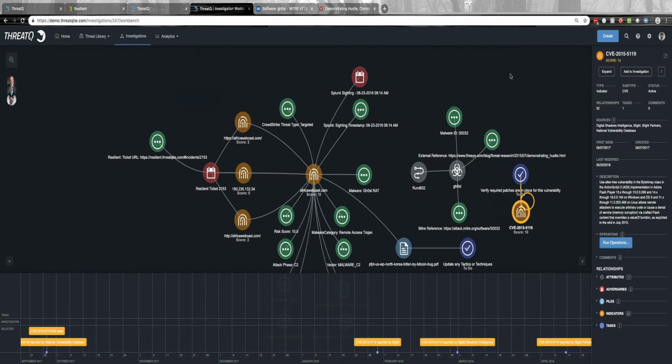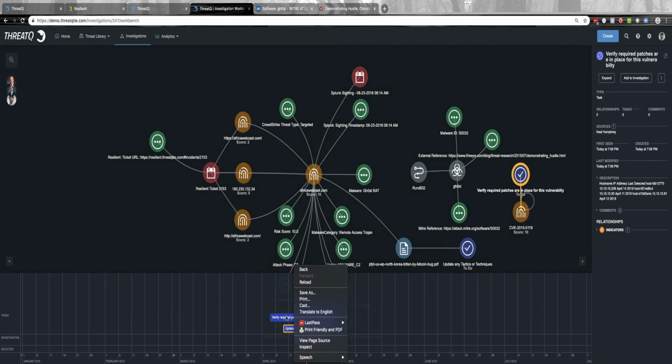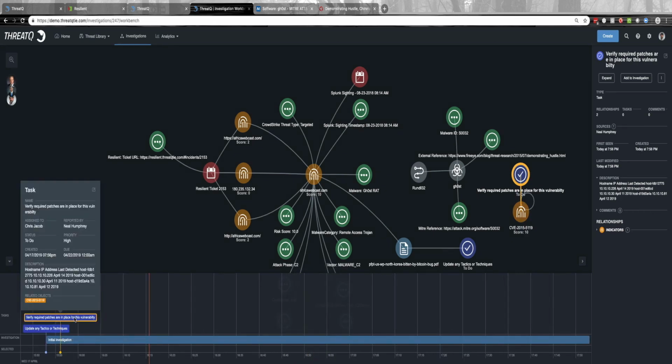Just to be doubly safe, I've assigned another task within the system, in this case going out to Chris Jacob, where I've asked him to verify that the patches are in place, along with the specific machines internally that I need him to go look at to verify. This gives me the ability to not only determine where I'm at in the process of trying to investigate, mitigate, and then respond to this particular activity, but also to determine how well my team is interacting together.